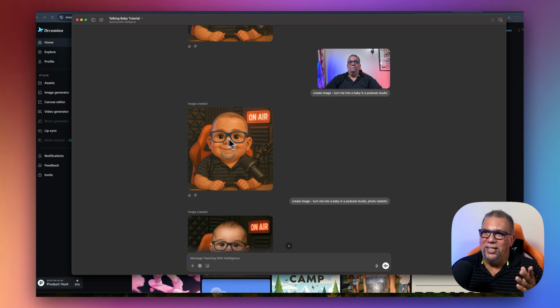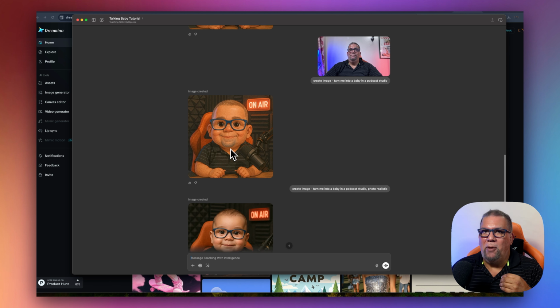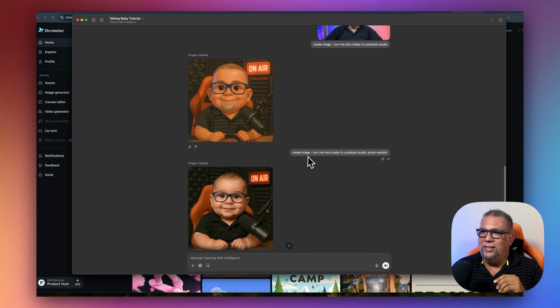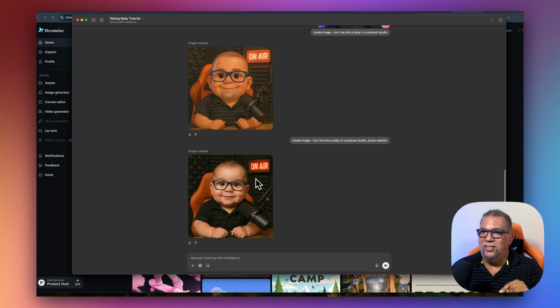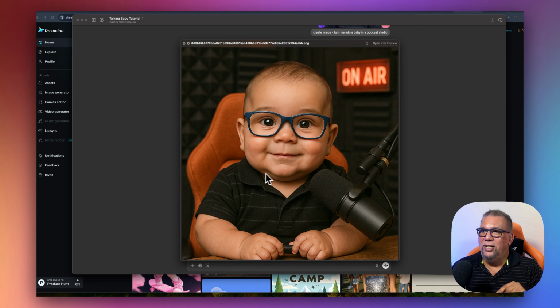And in a few seconds, it created this first image, which I thought was pretty funny. And it kind of does look like me, which is weird. But this is more of like a caricature or something like that. So I realized I needed to change the prompt a little bit. So the next one, I said, create image, turn me into a baby in a podcast studio, but I added photorealistic at the end of it. And this is what I got. I'll double click on it and you can see much more photorealistic.